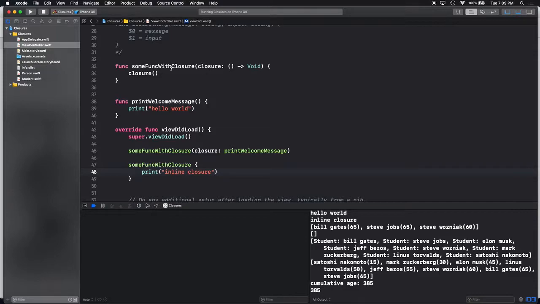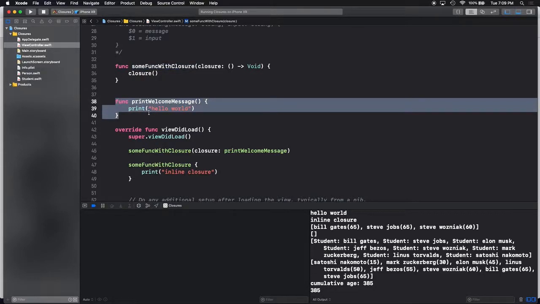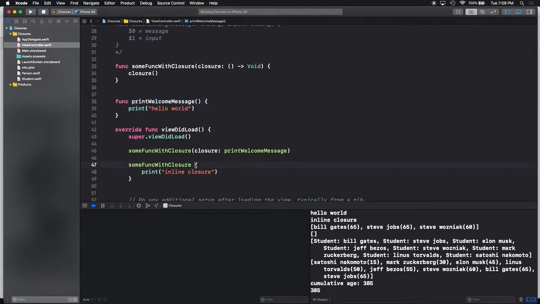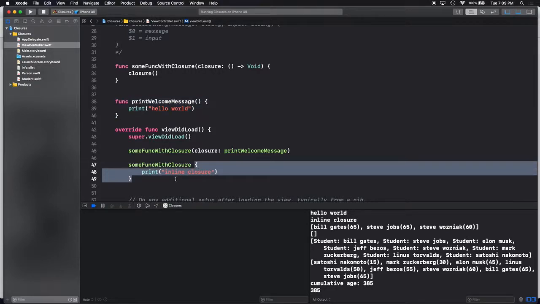Because this some function with a closure takes a function definition as a parameter, the function definition has to match a certain signature. It takes no parameters, returns void. I can use an existing function that already matches that method signature, or I can create a closure function definition, an anonymous function so to speak, and it'll take that as a parameter as well.